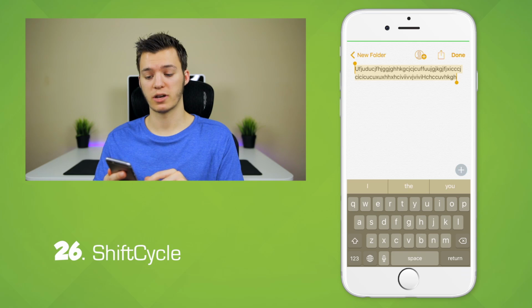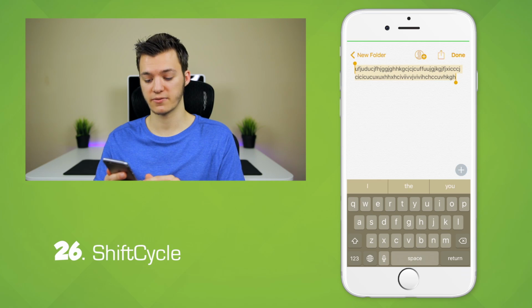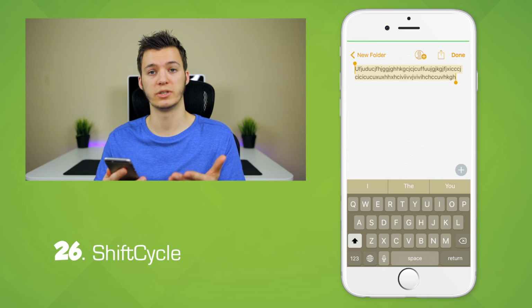Next up is ShiftCycle, and as you can see when I have all this selected, if I go ahead and tap on Shift, you can see it makes it all caps. If I press it again, it makes it all lowercase. If I press it again, it capitalizes the first letter of each word, and it basically just goes through these different styles by simply tapping on the Shift button.